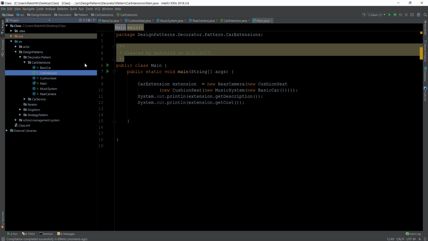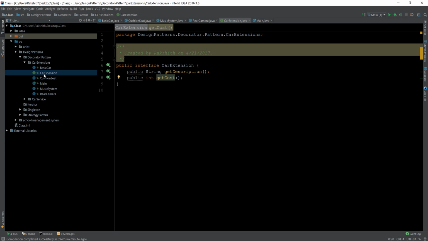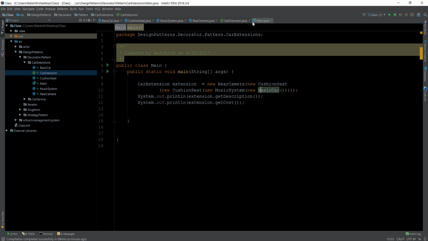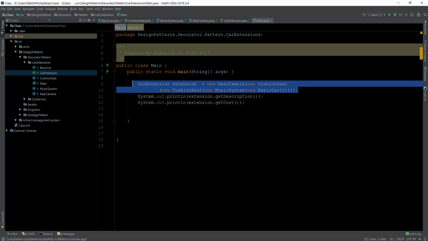So this is the basic idea of the decorator pattern. You're decorating one object with another object, with another object, with another object. But the core key concept is all these objects implement a common interface. Got it? So that is the core key concept in which everything is implementing a common interface. So that is the power of the decorator pattern.